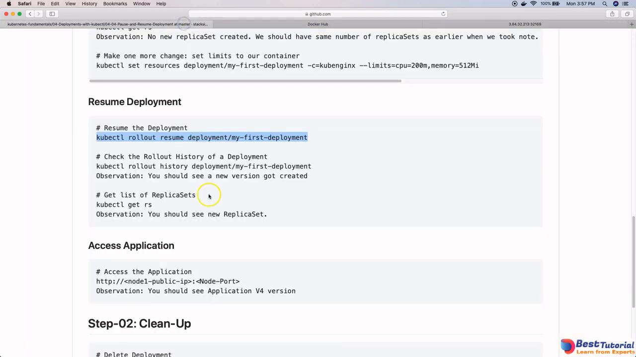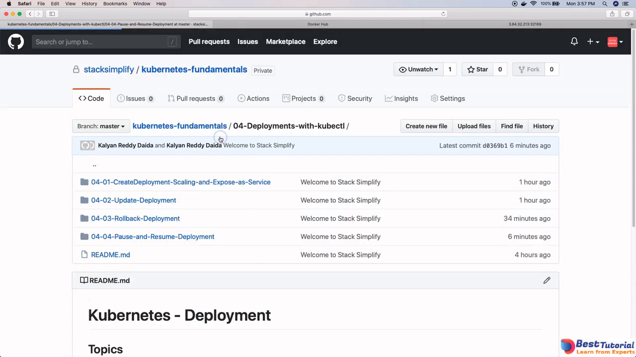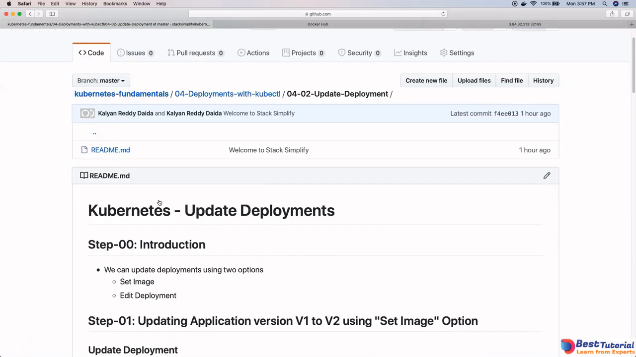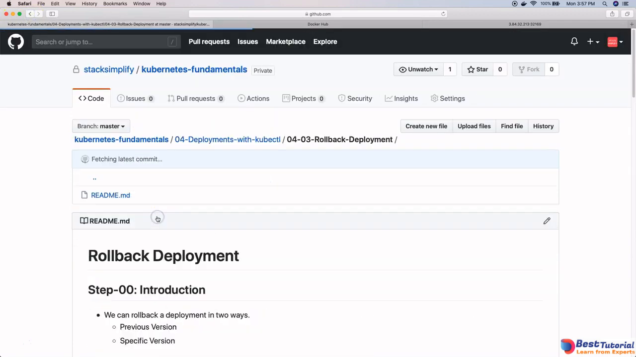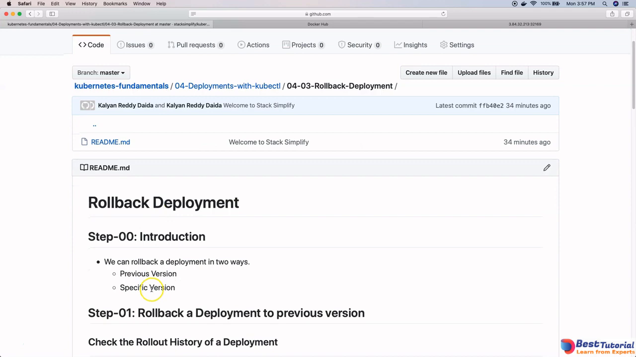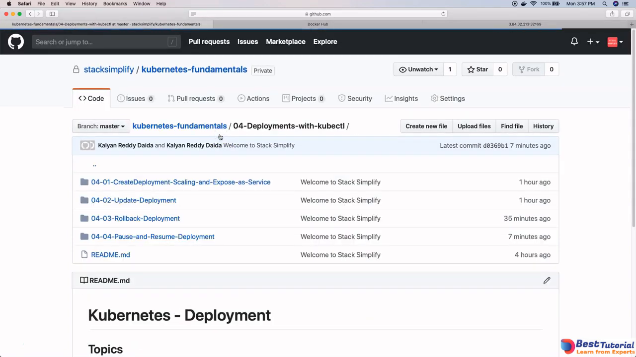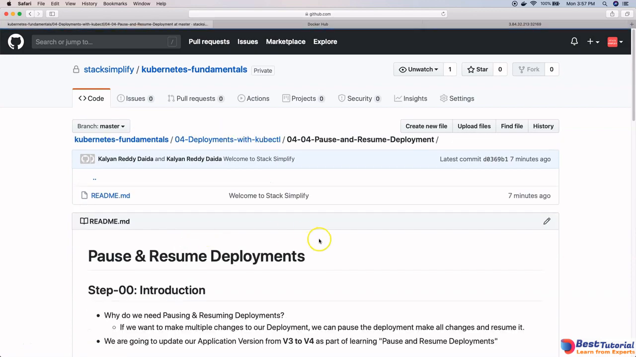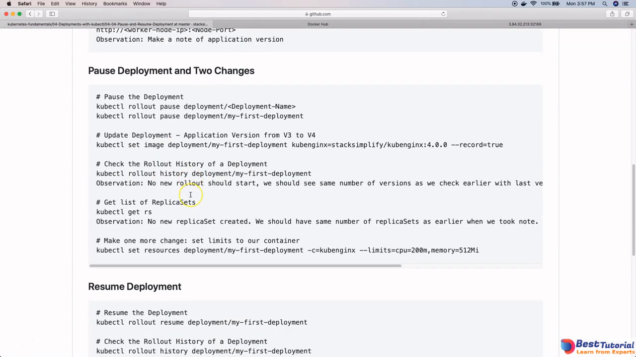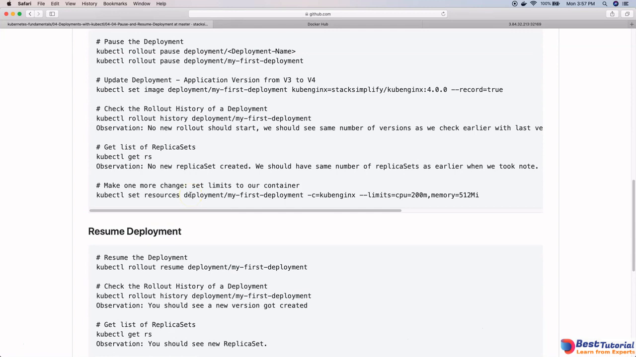So we have successfully tested the following things in deployments: creating a deployment, scaling the deployments, exposing the deployment as a NodePort service, and updating the deployments with 2 options available, which are set image and edit deployment. We have also rolled back the deployments to the previous version and to a specific version. In addition, we have also tested pause and resume deployment. So this completes the deployment section using the imperative commands.